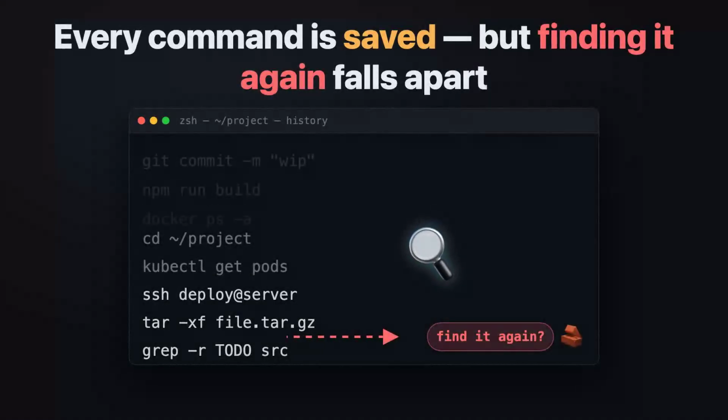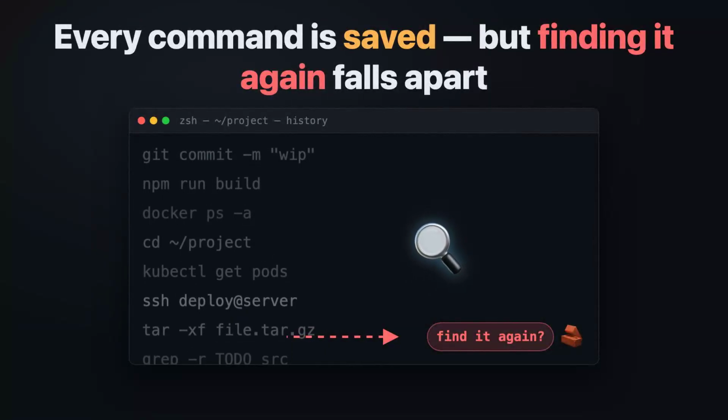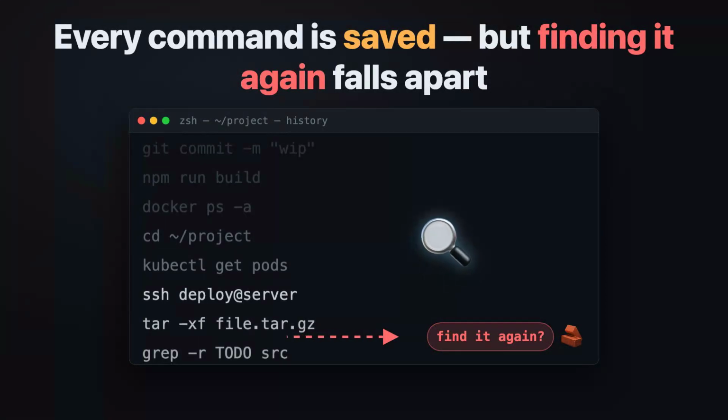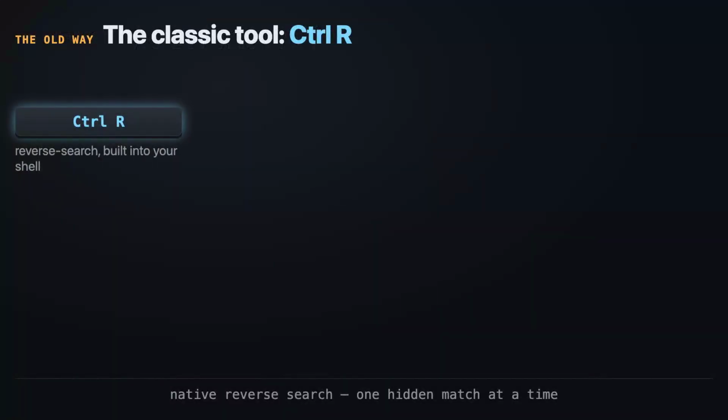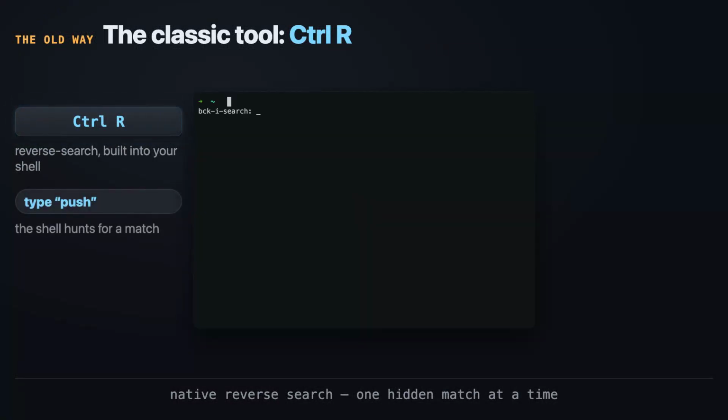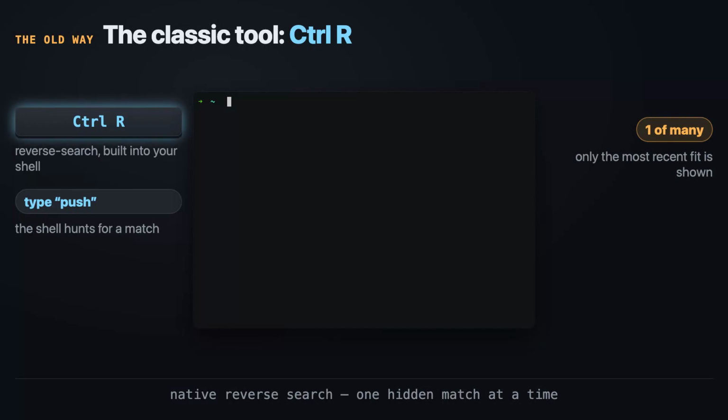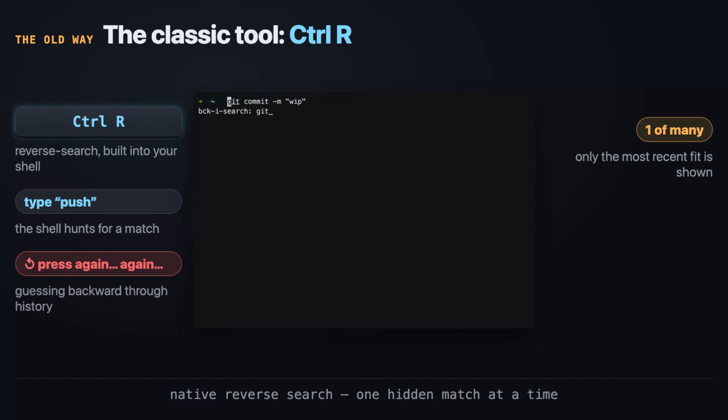Every command you type in the terminal is saved, but finding one again is where things fall apart. The classic tool for this is Ctrl+R, the reverse search built into your shell. You press Ctrl+R, start typing part of an old command, and the shell tries to find the match. But Ctrl+R only shows you one match at a time, the single most recent command that fits. If that is not the one you wanted, you press Ctrl+R again and again, guessing your way backward through history.